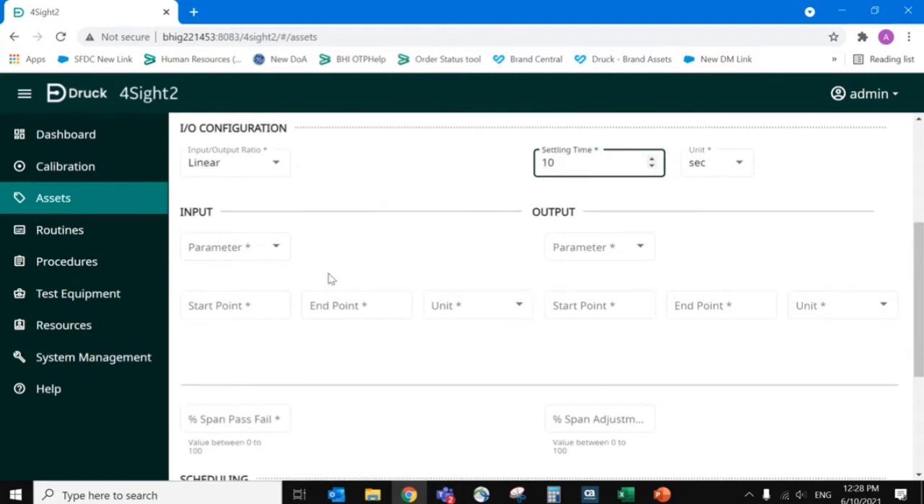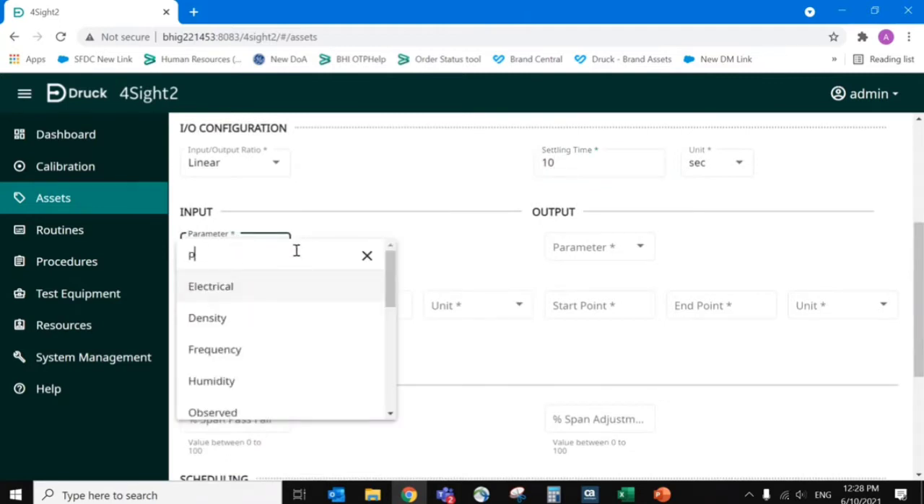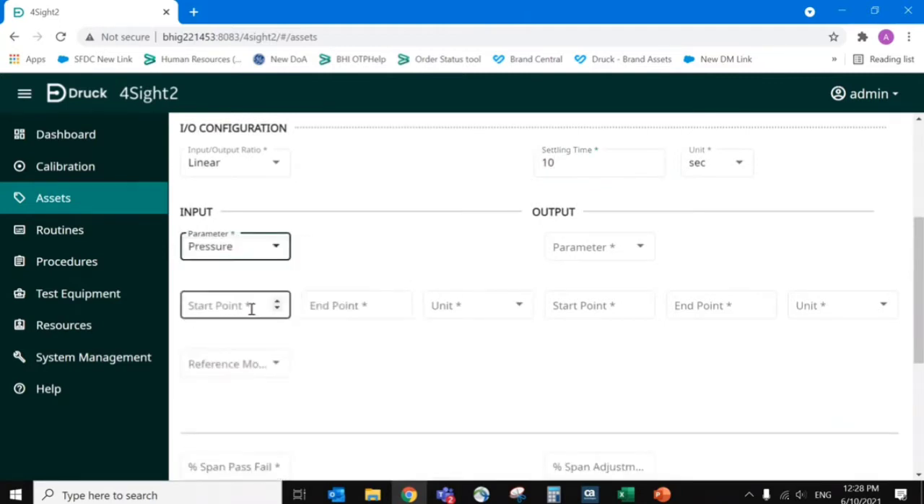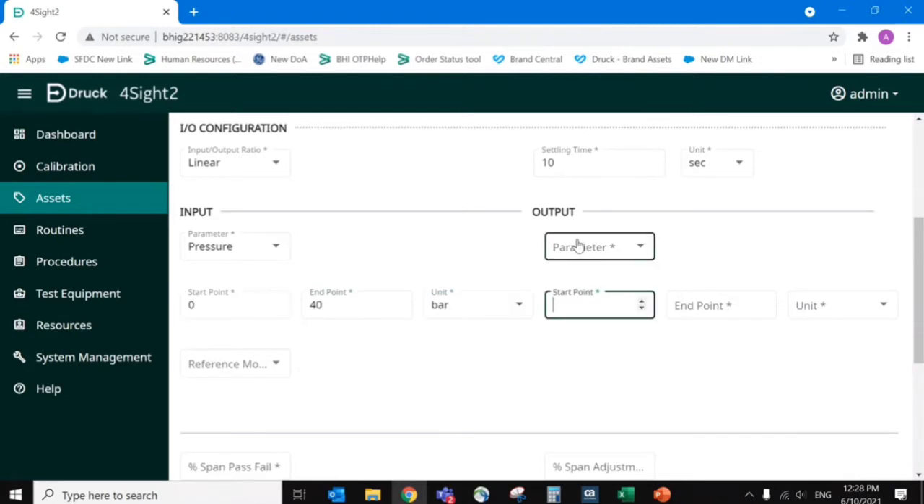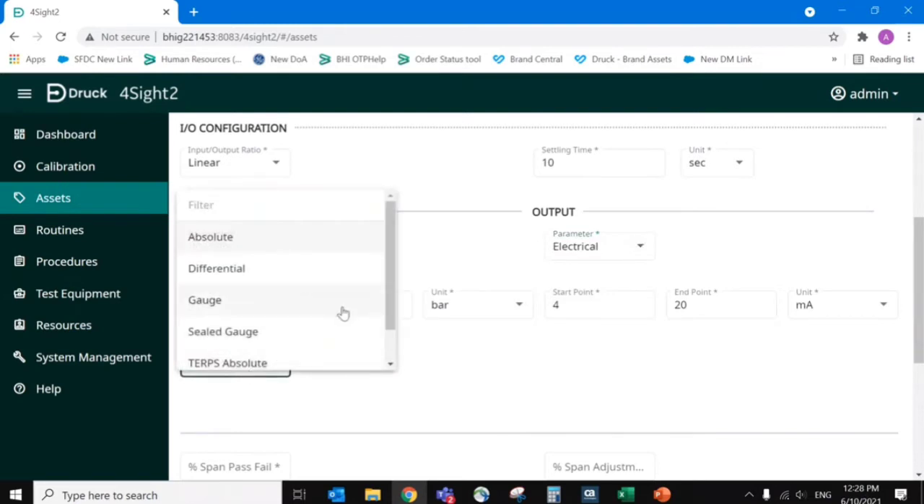Then we need to define the input and output. The input, in our case, is pressure, 0 to 40 bar. The output is electrical, it's 4 to 20 milliamp. The reference mode, you can select, depends on the device you have. In my case, I'll be using the gauge mode because I'll be using a pressure module.